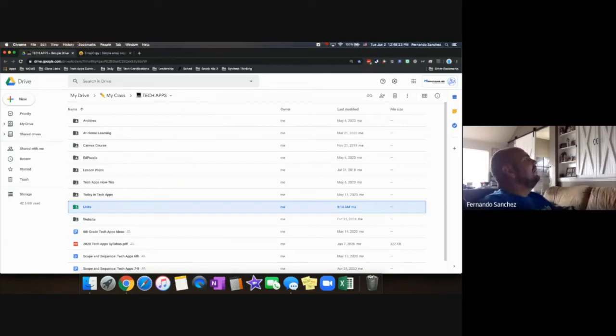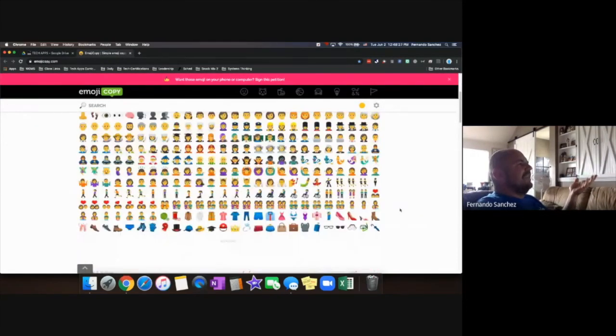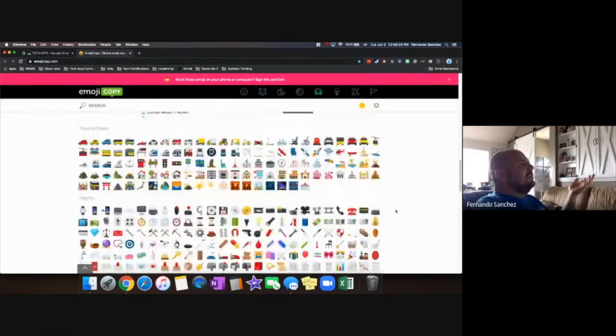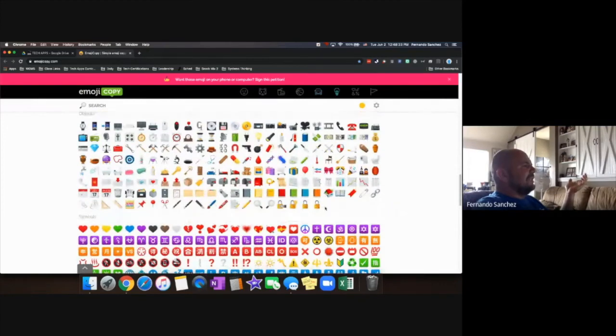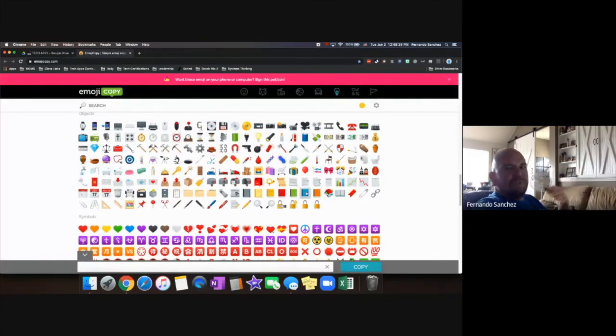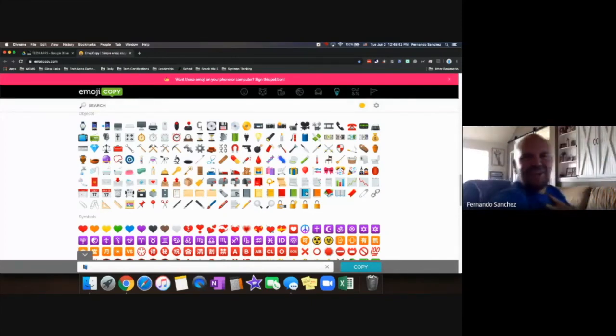I'll show you how. If you go to emojicopy.com, there's a bunch of emojis that you can look through. And all you have to do is click on the one you think you want to use for your file name. For example, I'm going to click on a blue notebook for units because blue is DeSoto color. Excuse me, DeSoto. Blue is Midlothian. Ooh, that was a blast from the past.